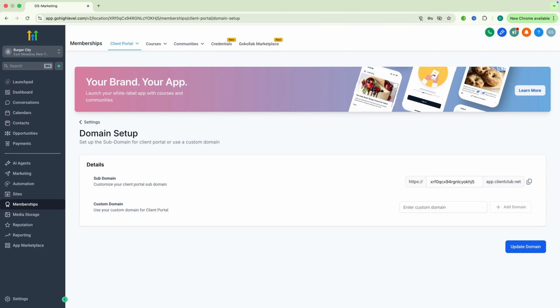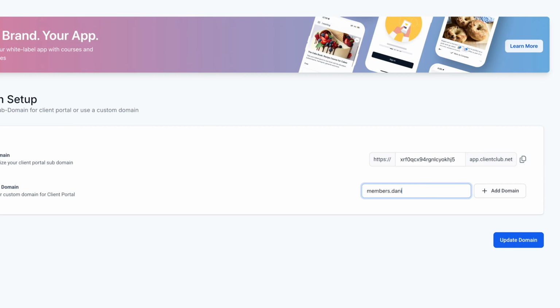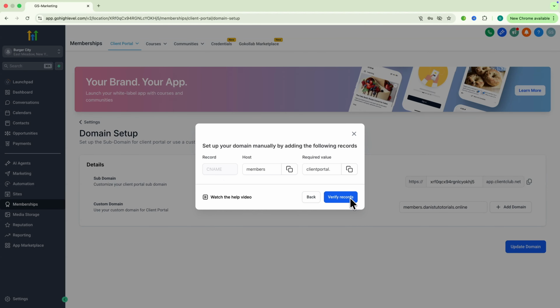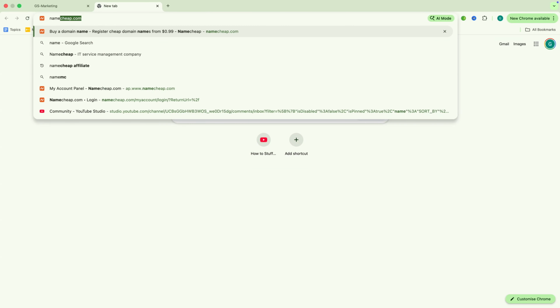Here's what I recommend. Use a subdomain like members.yourdomain.com. This keeps your main website separate from your membership area. For this example, I'll use members.dennistutorials.online. Now click on Add Domain and then Continue. GoHighLevel then gives you a CNAME record that you'll need to add in your domain DNS records.